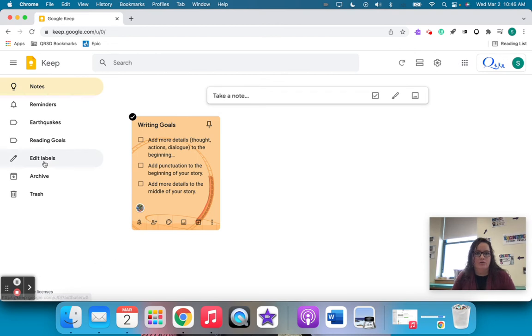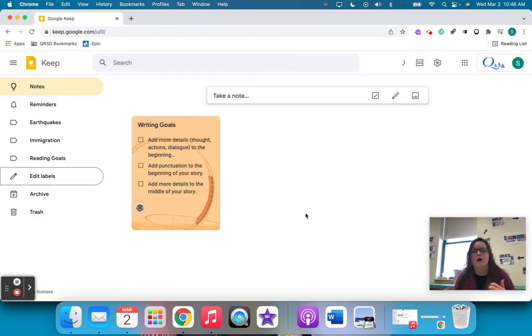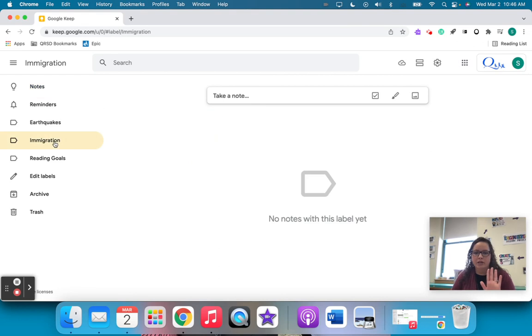So, I am going to create a label. I'm going to click edit label, and that's going to give me create a new label. I'm going to be looking at immigration. Fourth grade's coming into that unit right now, and it's kind of on my brain. So I'm going to click on immigration. Now I have an immigration label. If I click on that label, anything that I do right here is going to go right into that label. So how can I use this with research?